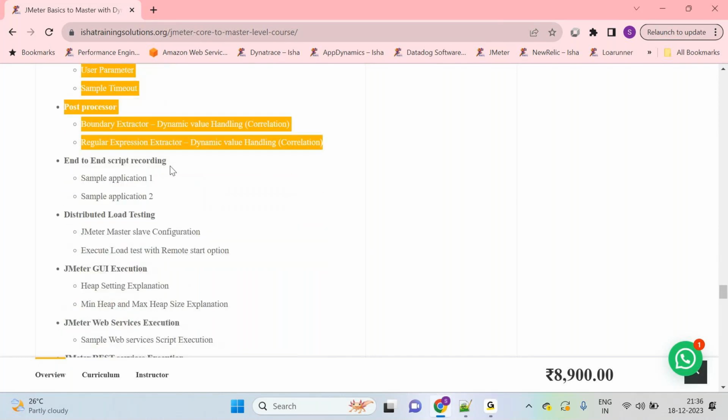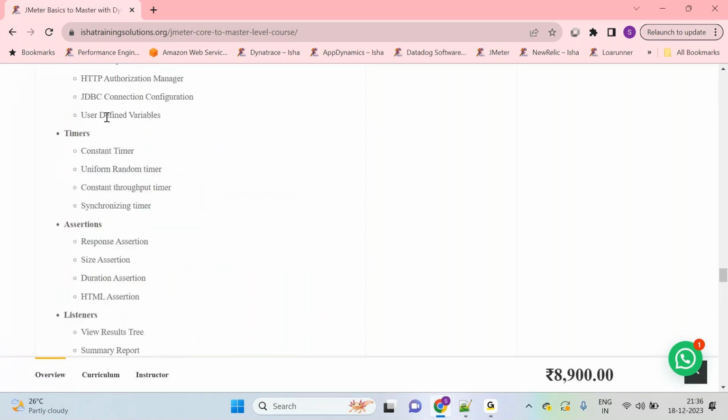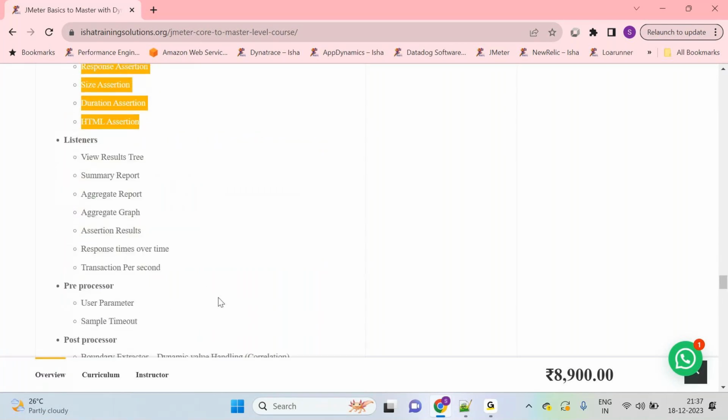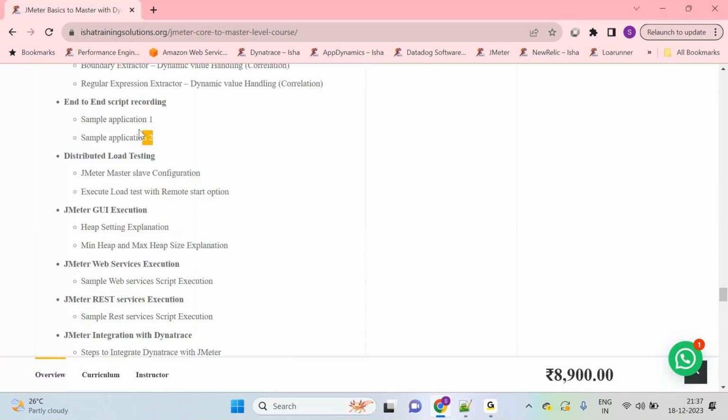I'm going to cover everything individually, and I'm also going to show you a sample application through which the end-to-end coverage is there.